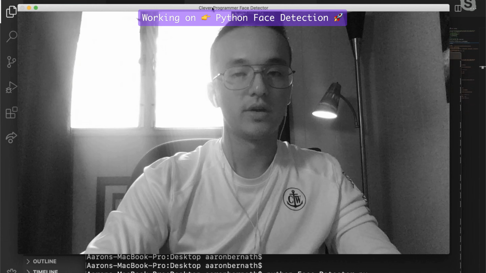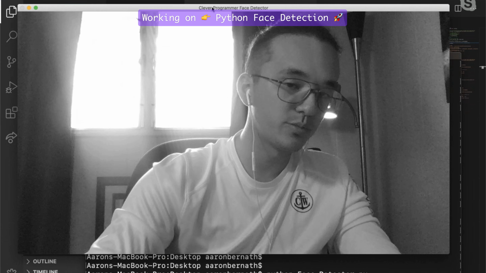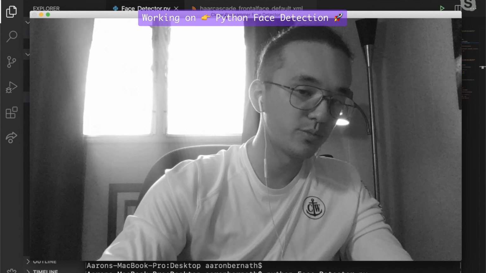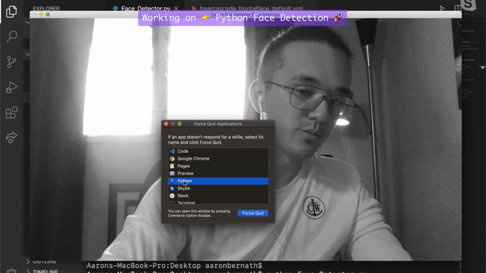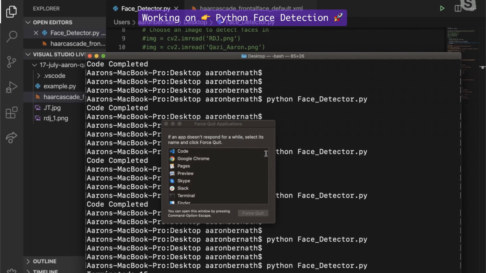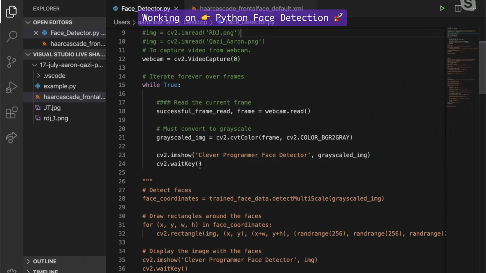If I hit a key though, you can see it skips to the next frame. So I can move around, and then when I hit my space bar, it automatically goes to that frame because it's waiting for the key. I have to force quit Python because there's no way out of this. We are going to put a delay in here. Wait key, if there's nothing in here, will wait infinitely until you hit a key to quit or to go to the next frame like we did.